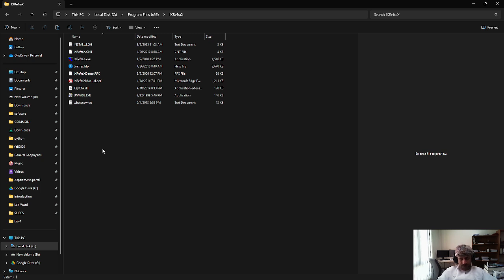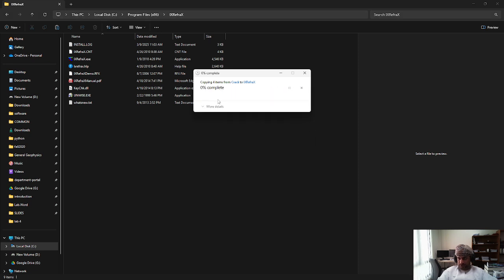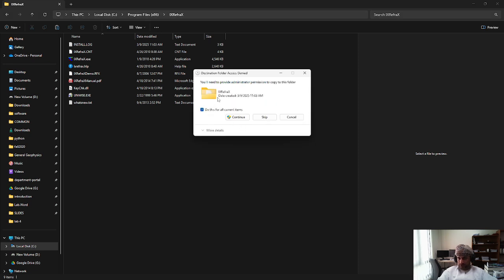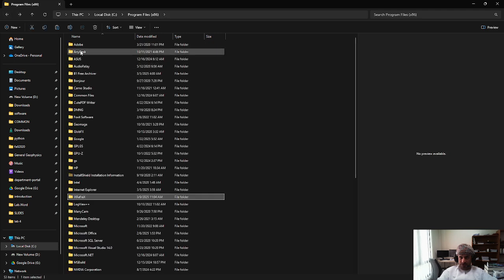And I paste actually the files I copied from the crack folder here. So click Control in the keyboard, Control V. And let's do the same for the remaining. Continue. Yep. So I can right now open the file, the application.